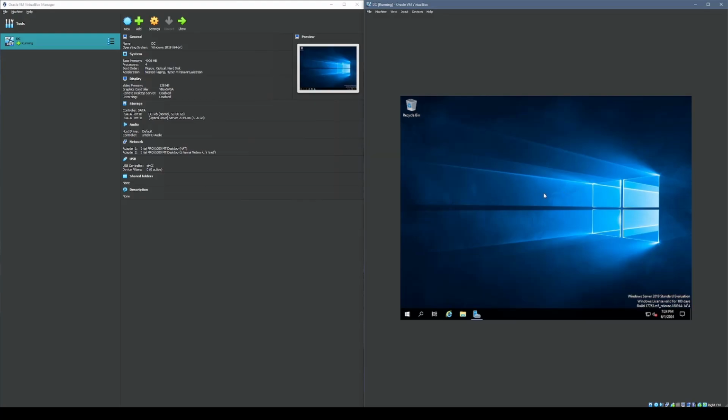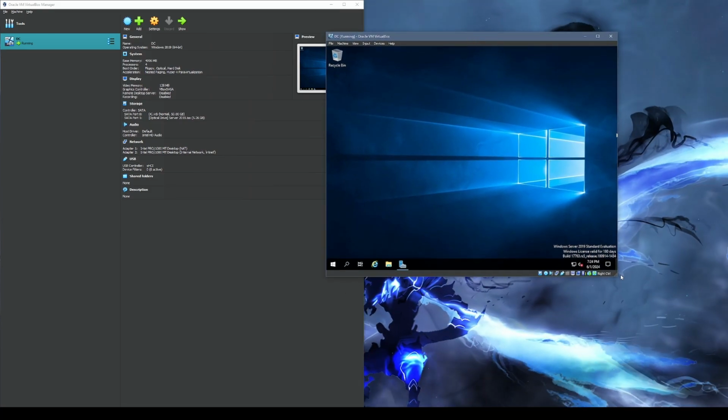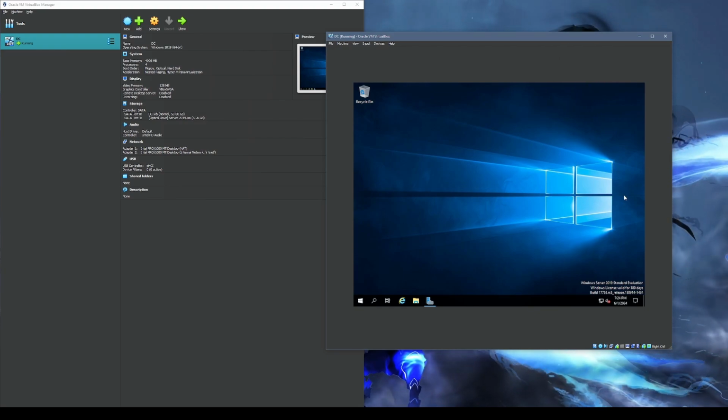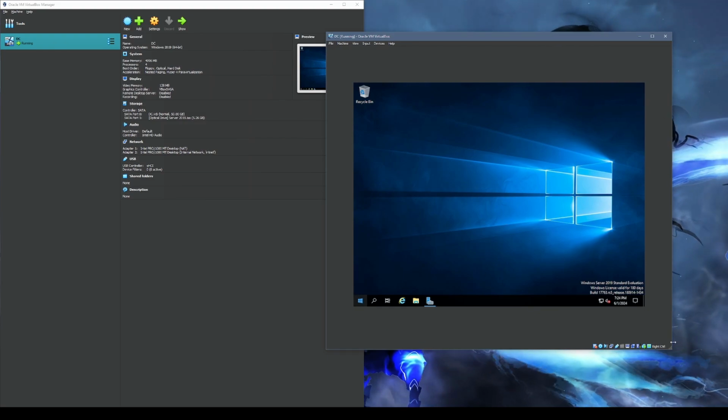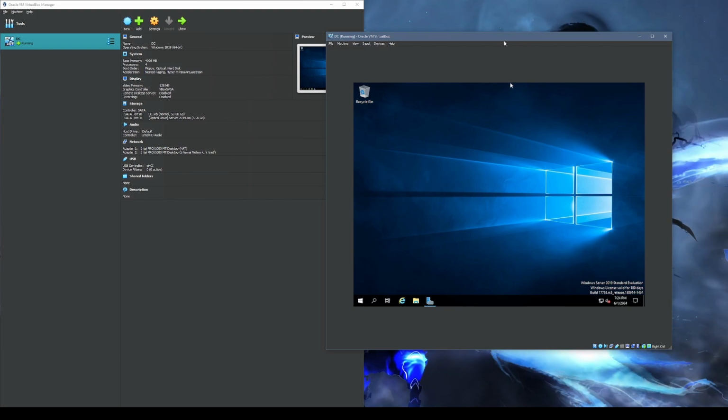So the VM right now is doing okay. It's a little bit laggy, and also, as you can notice with the screen, no matter what I do to expand it, it is not going with the expanded, so the window is not expanding at all. It stays the same resolution.